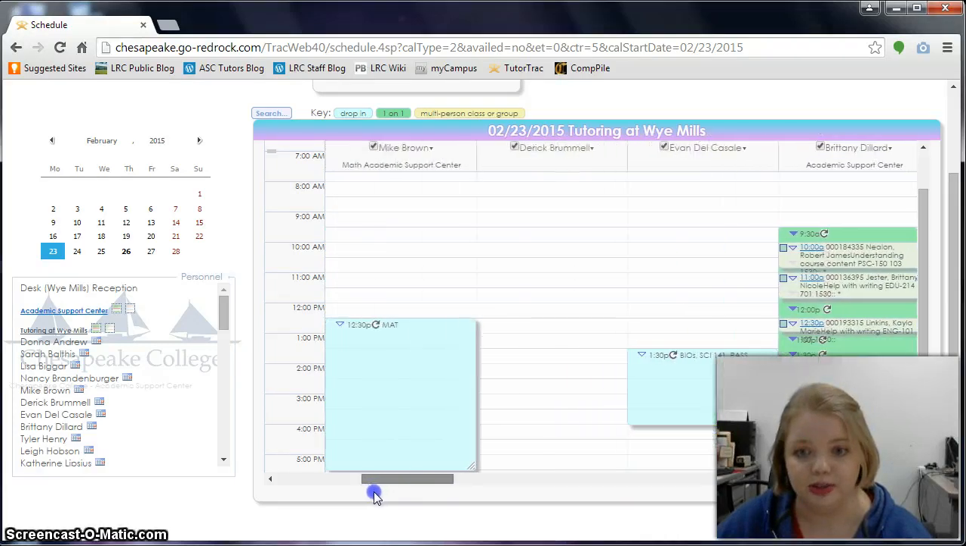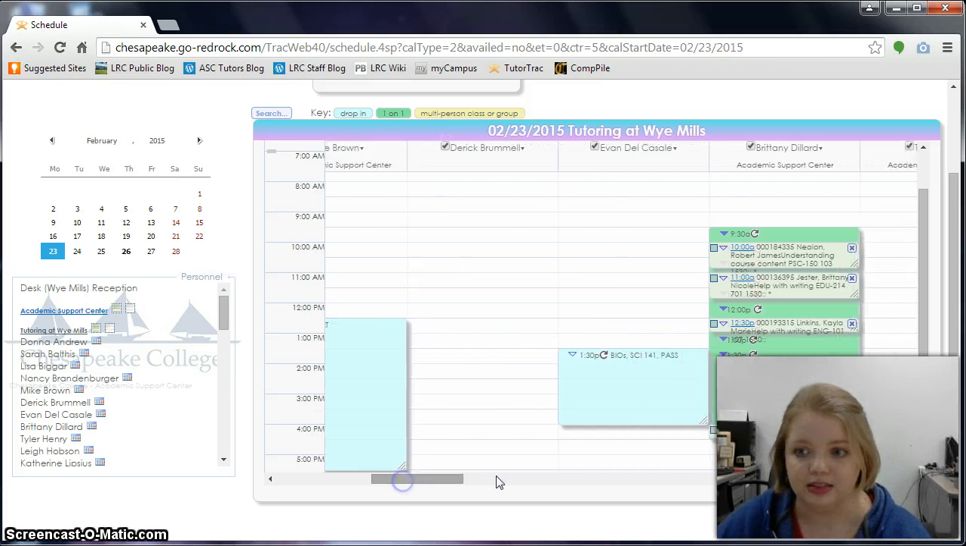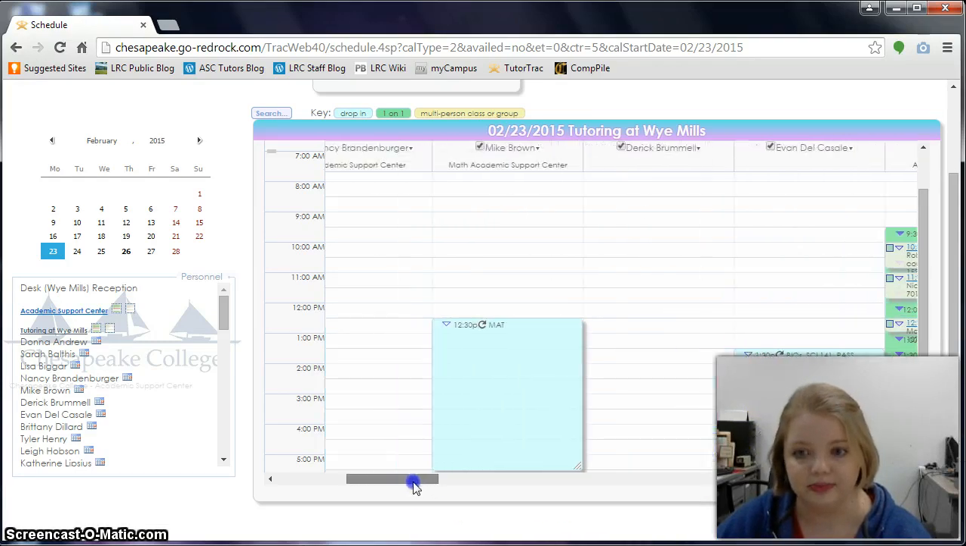If the box is blue like this, it means that the tutor doesn't take appointments and is available only for drop-in, which is usually math and science. If the tutor's box is green like this, that means that the tutor is a writing tutor and they can make appointments. All of these yellow boxes are appointments that have been made for the tutor, and we'll get to that in a little bit.